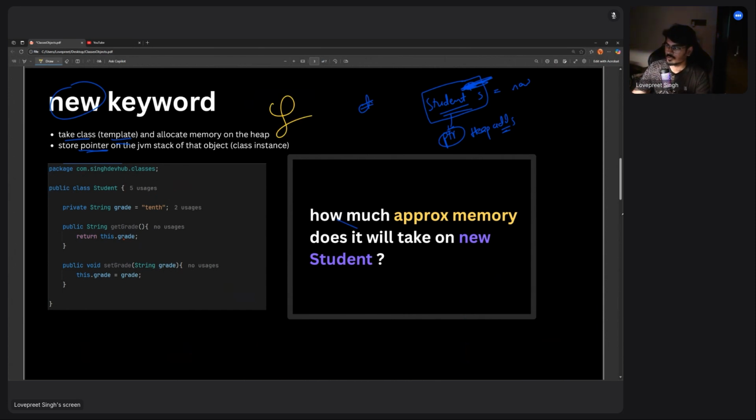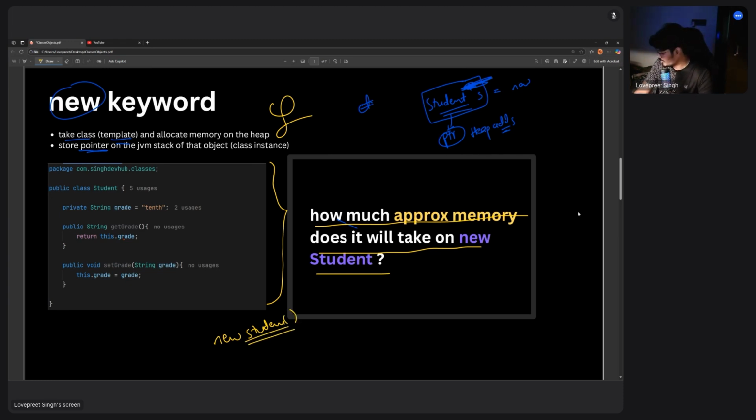Okay. So the question here is, approximately how much memory will it take on new student? Let's suppose this is the class that you are using. Kitna memory lega ye class? Can you tell me, when you use new student, how much memory it will take on heap? You can argue, why is it important to know how much memory it will take?